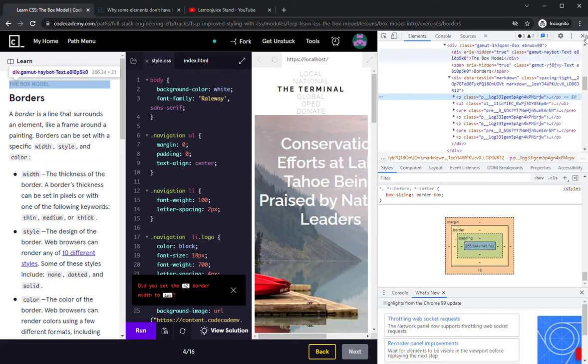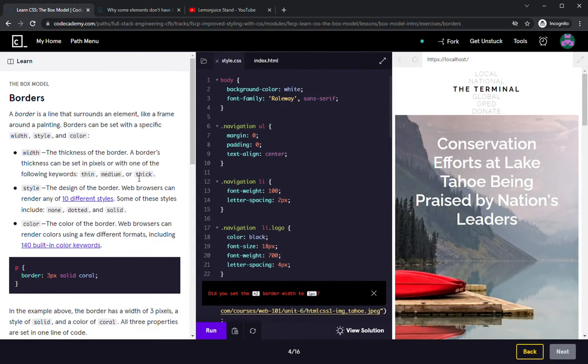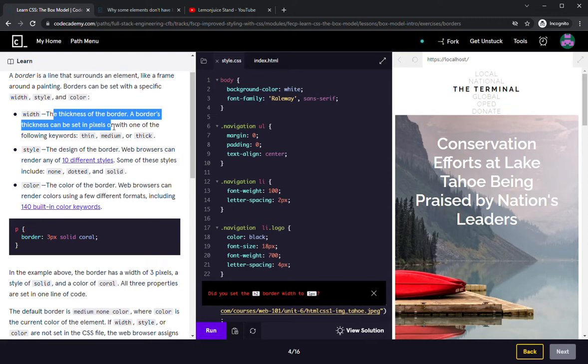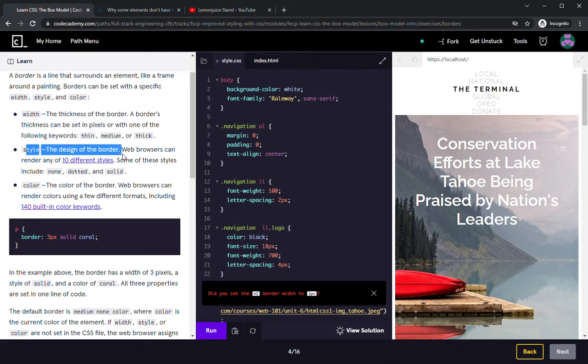Okay, anyways, now back to this course content. A border is a line that surrounds an element, like a frame around a painting. So it can also be nothing. Borders can be set with a specific width, style, and color. Width is the thickness of the border. A border's thickness can be set in pixels or with one of the following keywords: thin, medium, or thick. Style is the design of the border. Web browsers can render any of 10 different styles.